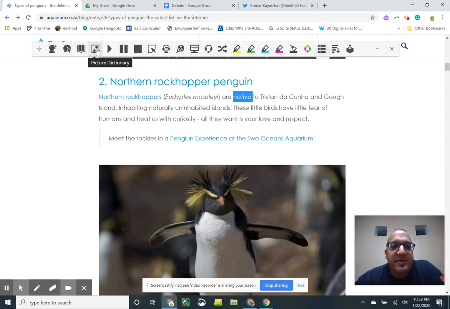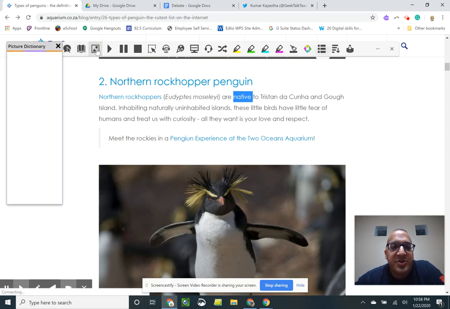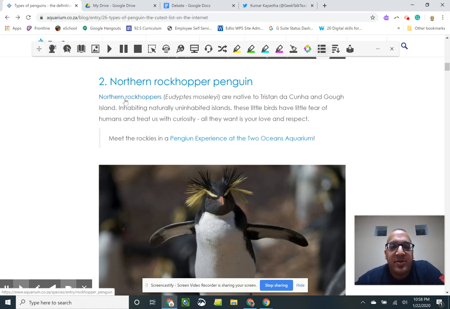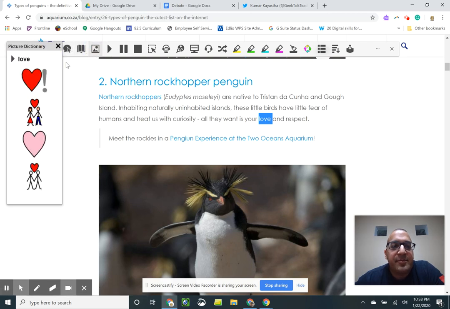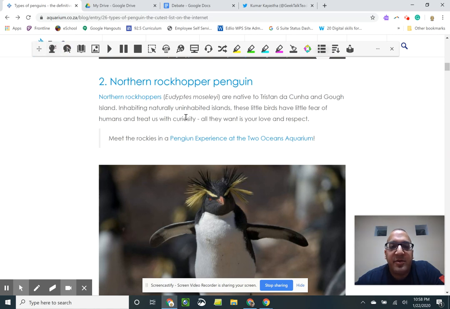What is very nice as well is for the students that need a visual stimulation, a picture dictionary is available for almost every word that you can find. And especially for the littles, I think this is fantastic. So let's say love. If I didn't want to do regular dictionary, I can go to picture dictionary and it'll give me a quick visual on what it is that I'm looking for. So that is pretty fantastic.